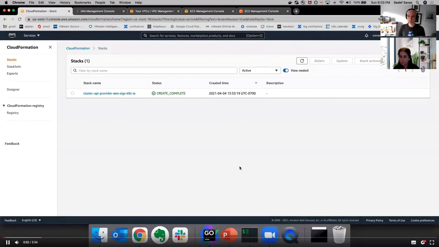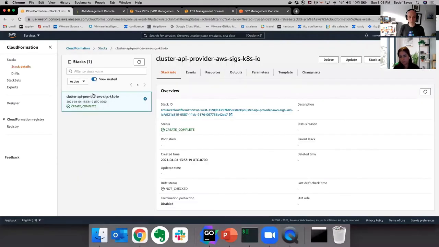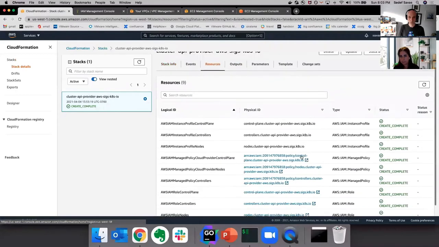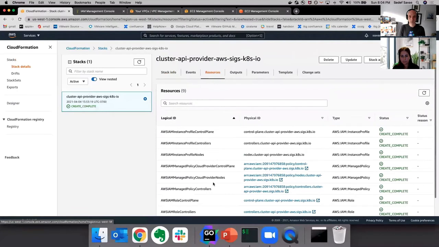Right, so before even creating our management cluster with CAPI and CAPA controllers, we need to create some IAM resources. And we use clusterawsadm for this. We create, as you see here, a CloudFormation stack with all the necessary roles, instance profiles, and policies. And these resources can be customized by passing a config file to clusterawsadm.